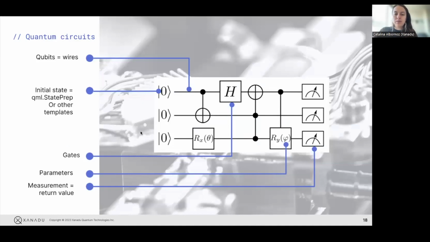Now, here we see an example of a circuit. You start with an initial state. Usually you start with 0, but you could start with something else. We have some templates, which are functions that you can use for state preparation or embedding your information, for example.